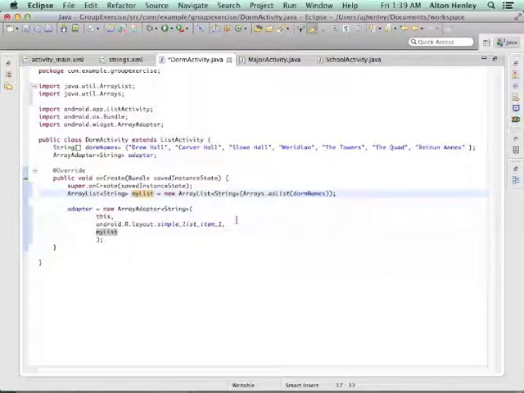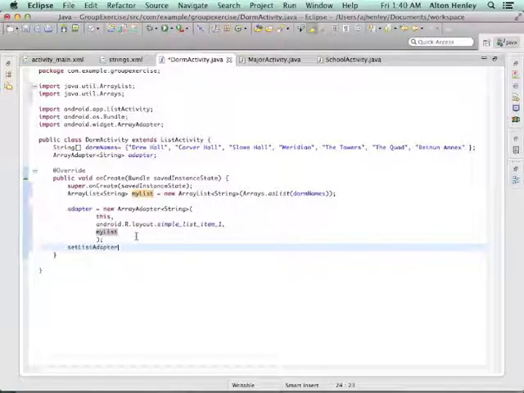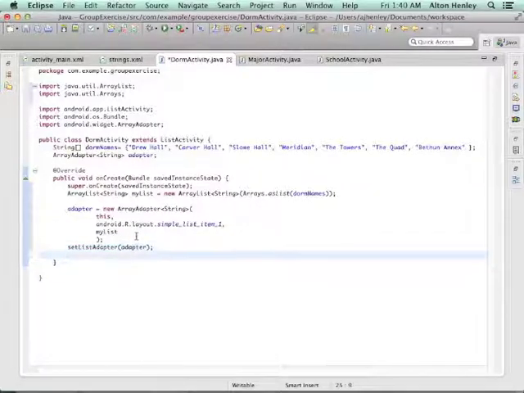If you Google it, you'll be able to see that there's other ones out there, simple list item 2, complex list item, and they have different types of setups, but we're just going to go with the basic one for right now. Now that we've created the adapter, we're going to set the list adapter of this list activity to the adapter that we just created. So even though we've created the adapter, we've created a list in a way that the list looks, we haven't made that list what is showing on the screen until the set list adapter line fires.